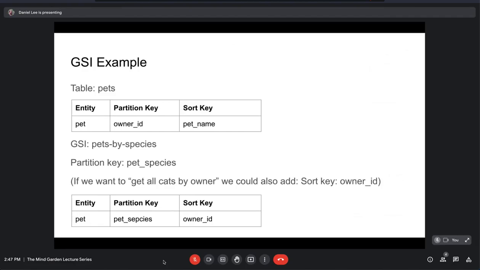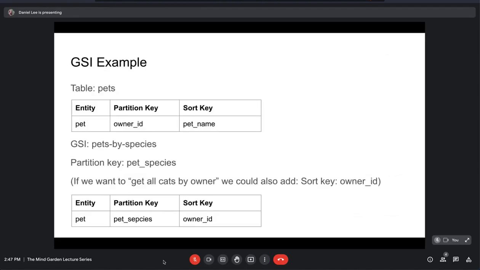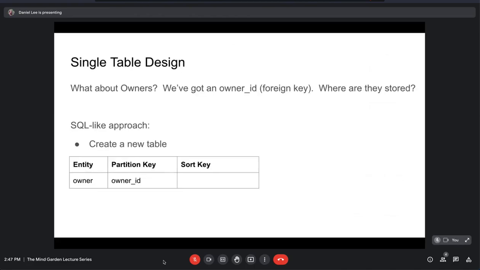So we have this working. We've got this table and this GSI where we can get all the dogs or get all of Bob's cats. But we've got this owner ID in the table. If we go back, that partition key is an owner ID, and so we're going to want to store some information about the owner as well. How are we going to do that? If we were thinking like SQL, we would have an owners table. We've got a pets table, great. Now let's create an owners table with a partition key of owner ID, and then we can query them both and join them together, right?